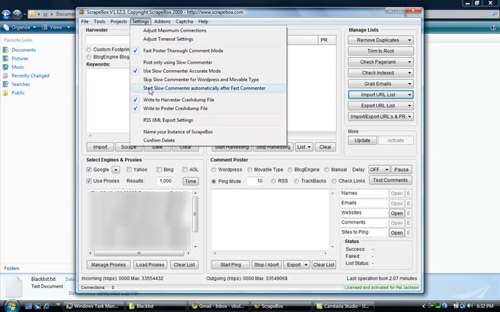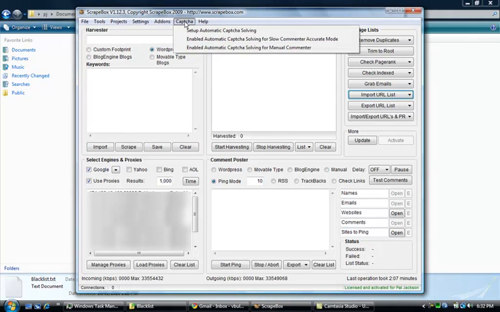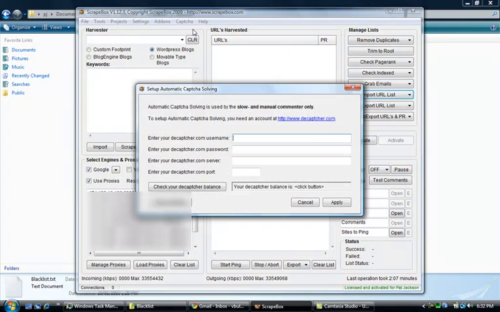Okay, the next thing I want to show you is the captcha up here. So if you click on captcha and then click on set up automatic captcha solving, you're given these options. I don't use the captcha account, but if you do have one, you can insert it here, and then anytime ScrapeBox needs to fill out a captcha, it will. The captchas are really cheap. I think it's $2 per 1,000 captchas or something. So it's really affordable, but you don't have to use it.